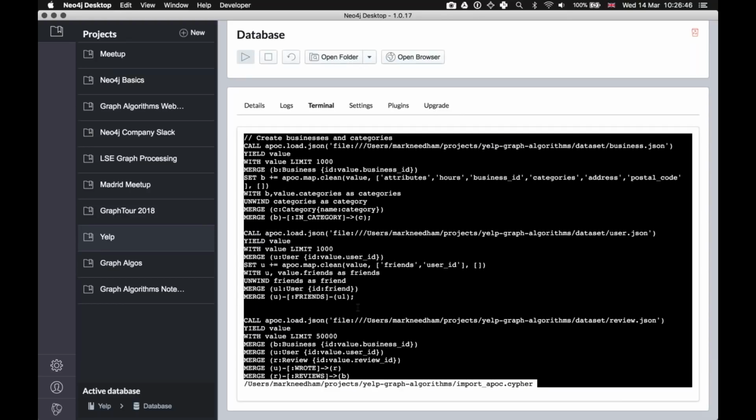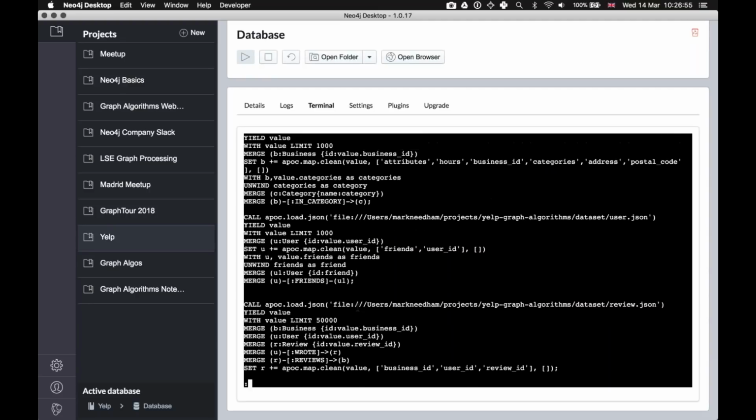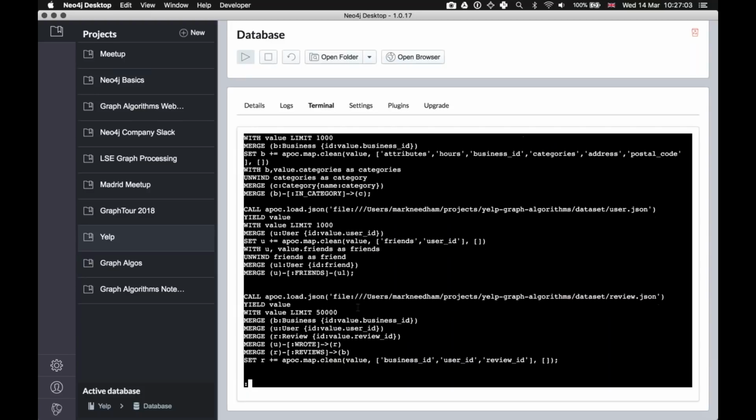So this is what the file looks like. A lot of it is similar to what you've seen already. We create the businesses and categories, and then we've got the users and reviews. It's exactly what we had on the slide, but we are just restricting it to 1,000 businesses, 1,000 users, and 50,000 reviews. The only other thing to notice is we are semicolon separating these statements. That's how the Cypher shell knows that we've got another statement coming up.